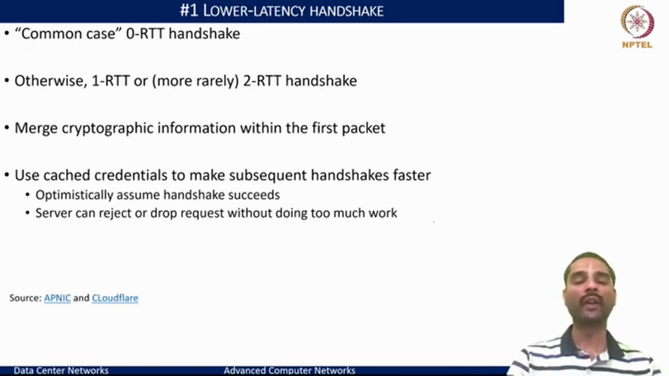And if I can ensure that the keys are recycled over a large duration, let's say in an hour or so, then you could reuse the same keys to establish subsequent connections. And this is where the low latency handshake parts were realized through QUIC.